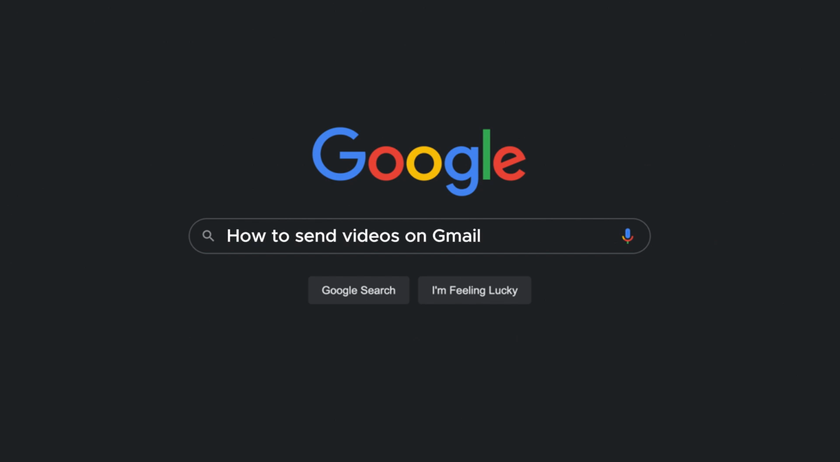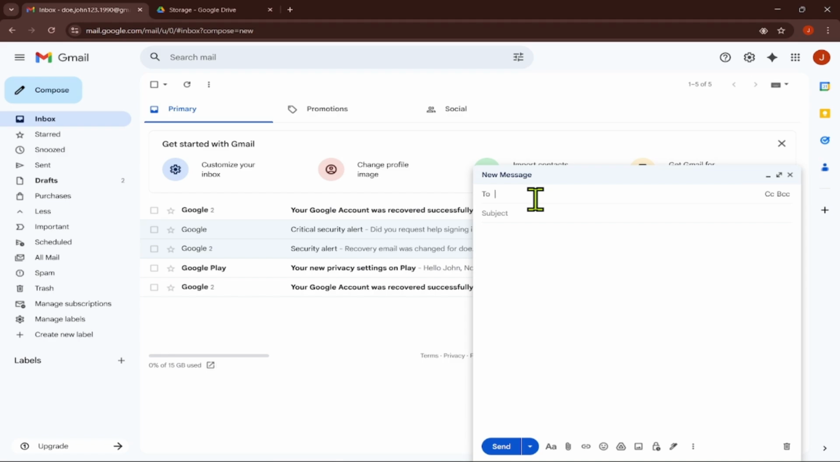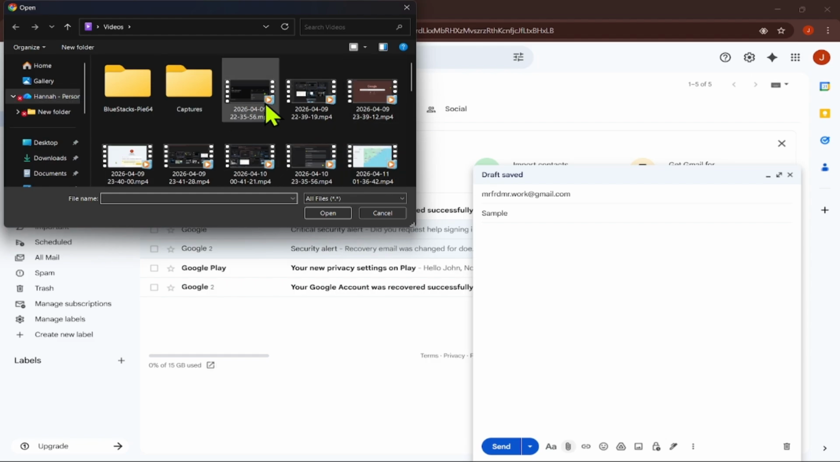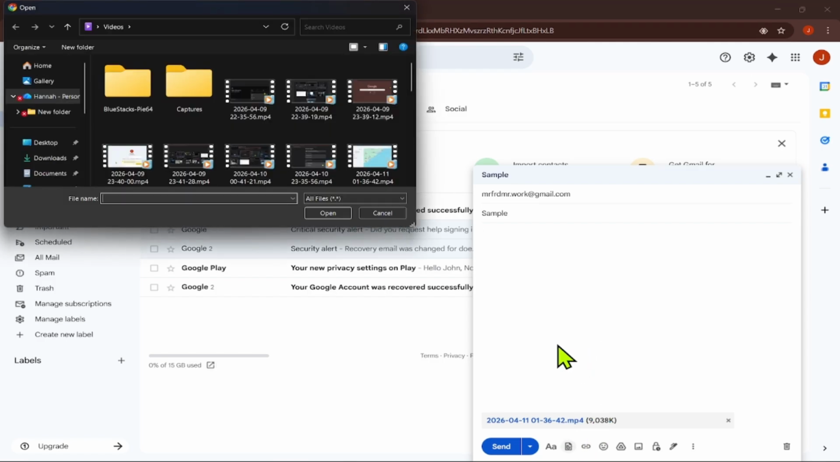Let's start with the easiest method. Open Gmail and begin a new message by tapping Compose. Add the recipient, type your subject line, and then tap the attachment icon. From there, choose the video file from your phone or device. On mobile, Gmail lets you attach files directly in the app, so if your video is small enough, you can send it like a normal attachment without any extra steps. Google's Gmail help confirms that attachments work this way on both Android and iPhone or iPad.